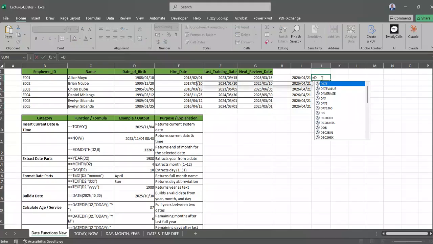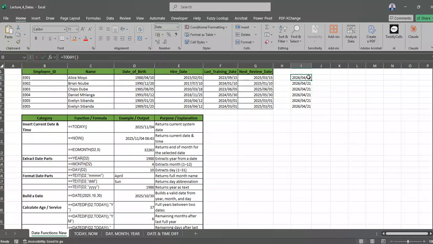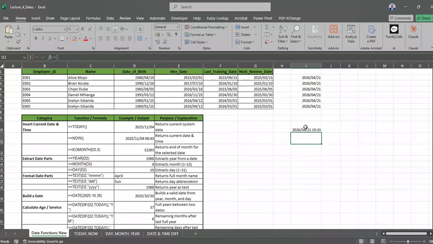So there's a formula. I'm not sure if it's still there. DATEDIF. I think it was phased out. So in simple terms, we have this formula TODAY. It retains the current system date. Now, NOW retains the current system date and time, 19:33.